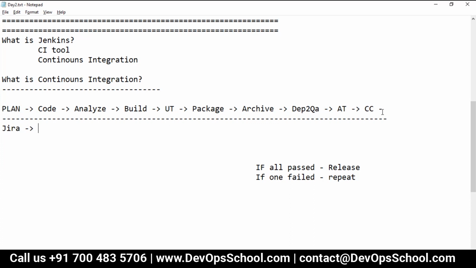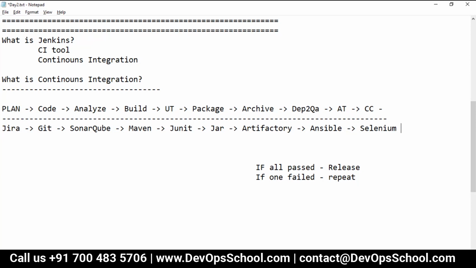Anyways, so this is Jira. Coding, how can we do that? Typically we do that through Git. Analysis we do through SonarQube. Just now we learned that actually. Build we do through Maven, Gradle, MSBuild, and so on. JUnit for unit testing. Packaging, let's say a jar. Archiving we do through Artifactory, and deploy to QA through Ansible. Acceptance tests we do through, let's say, Selenium. And finally we do code coverage with JaCoCo. So these are the things we do.